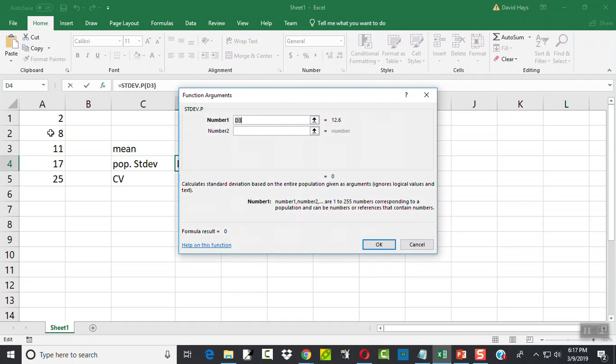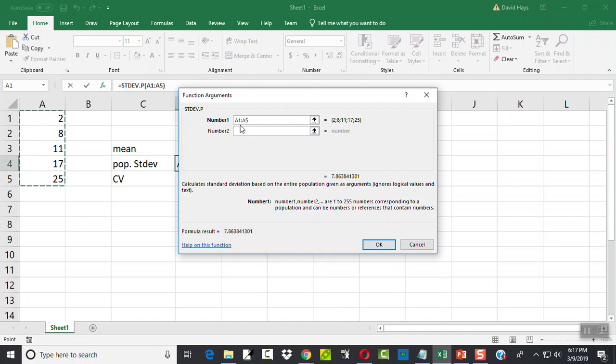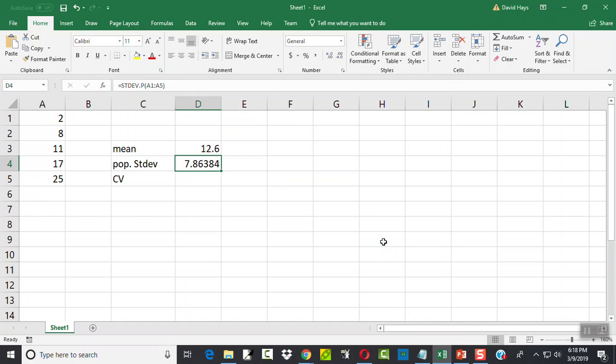For my number here, I'm going to click in A1 and hold down my left mouse button and drag down to A5. And you see it puts A1 colon A5 in for me. And then I'll click OK.